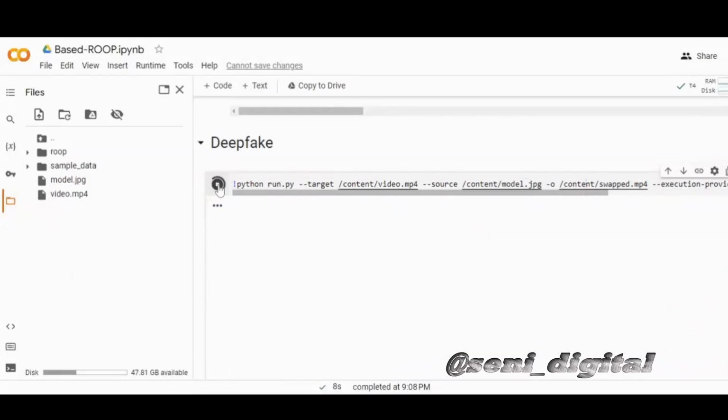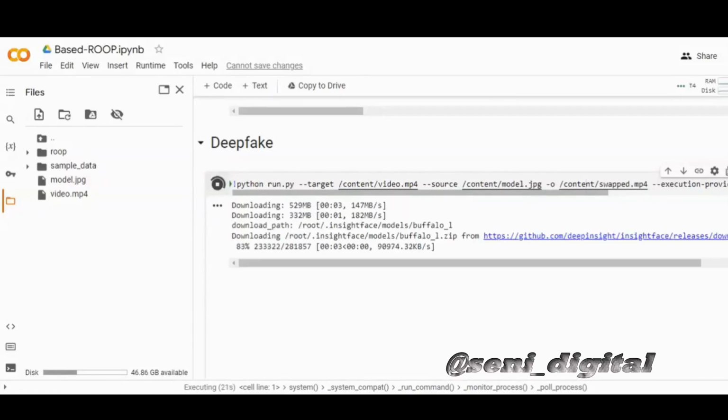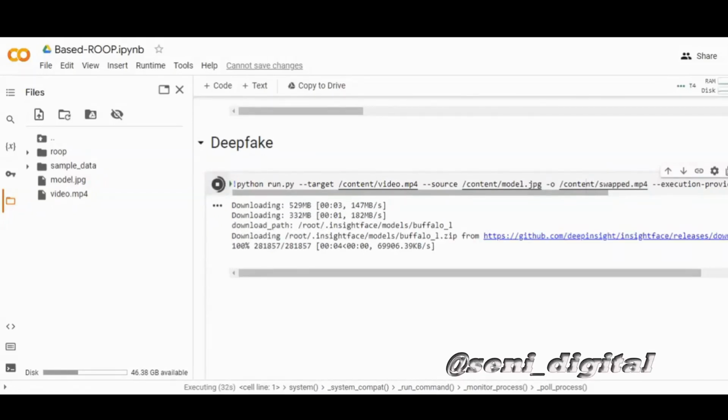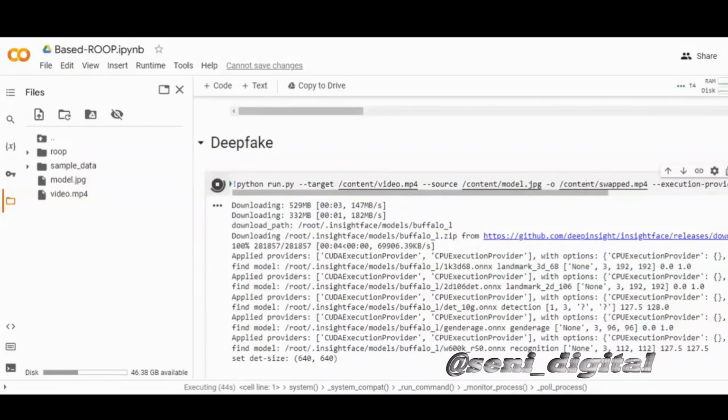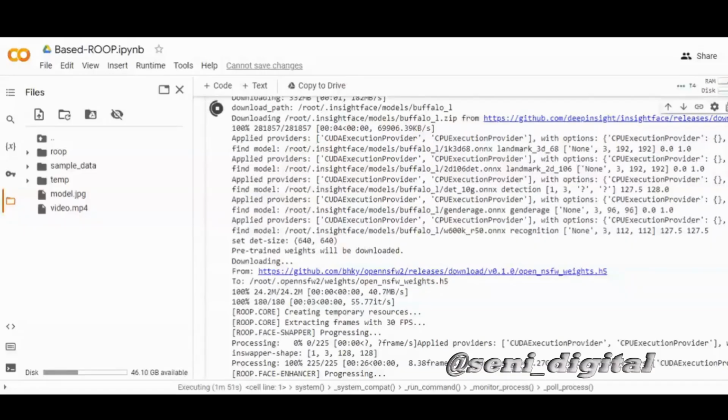Last step, click this button, then the deepfake video process is running. This process is quite long and depends on the video you are editing, whether the duration is above 10 minutes or only 10 seconds. If you want to deepfake the next video, you just need to repeat the steps in the second part earlier. Upload videos and images, change the file name, and copy the path.